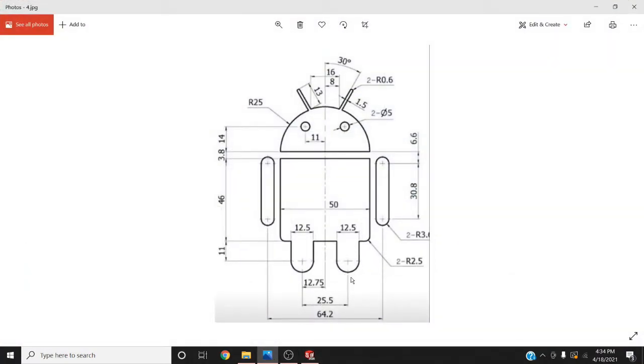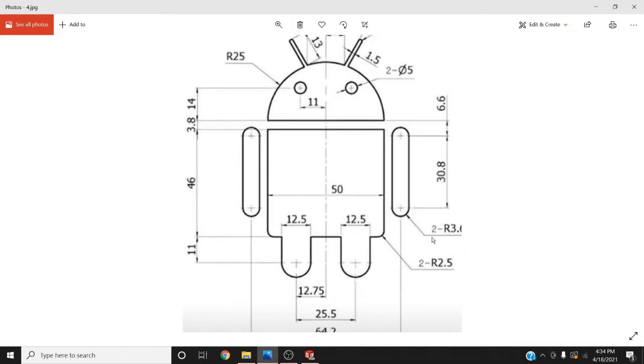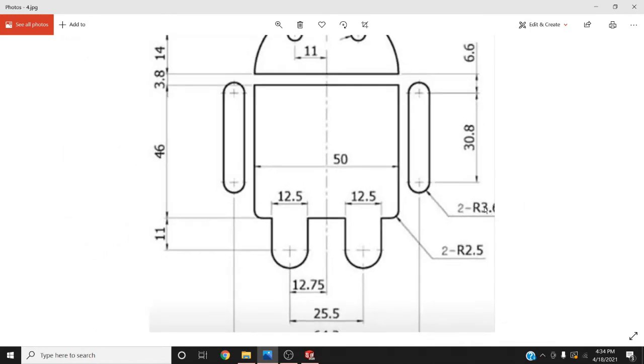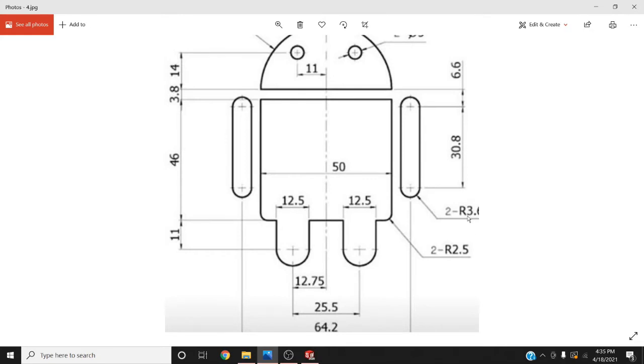Okay, so we got that. We got this as well. Let's go ahead and create a straight slot right here. Our straight slot is going to be 30.8. And the radius, which actually got cut off over here in the picture, is 3.6. So we have 30.8 and 3.6.